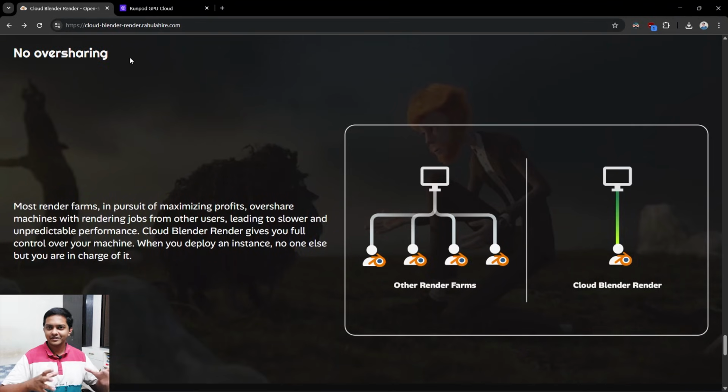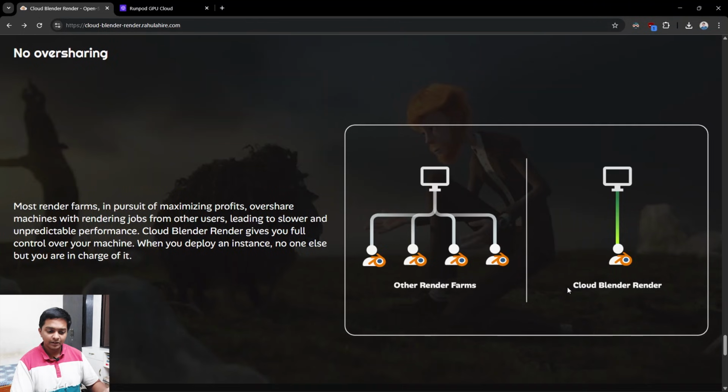Now, here's a very interesting concept. When you use other render farms, what they typically do, if they have one GPU card, is render tasks from three users at a time. What that means is that you would never get predictable performance. With Cloud Blender Render, using RunPod or other providers, you always get a dedicated instance, where if you spin up any instance, it's only you that is in charge of it, which is really nice.